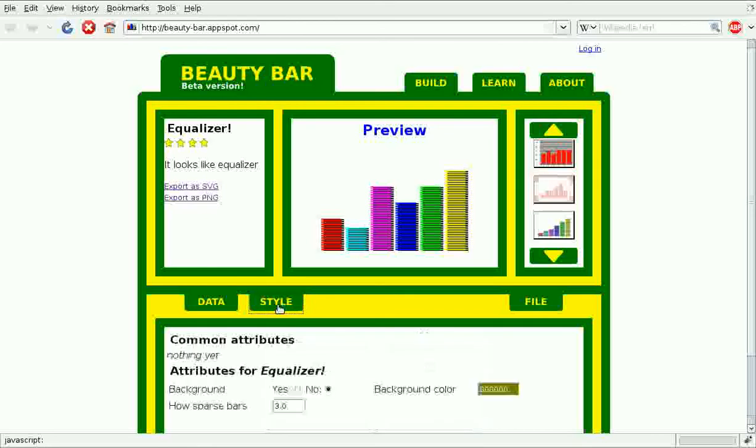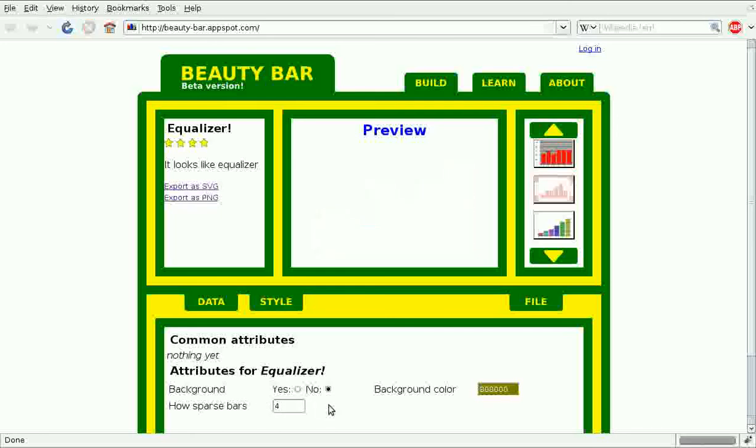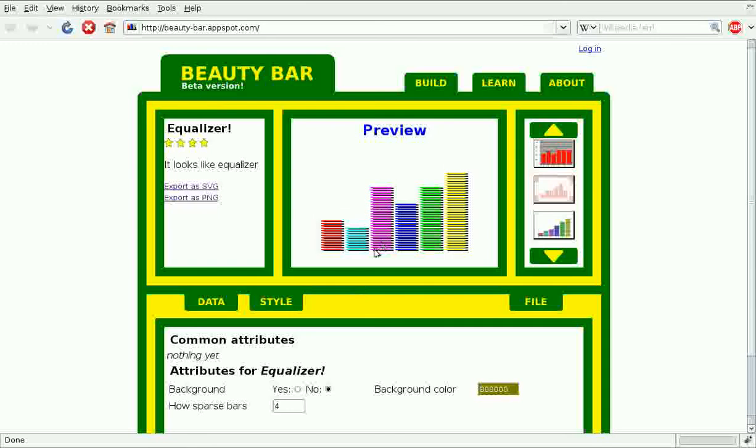And then the interesting part, the style. From the style menu we can modify this style further. For example, for this style we can change how sparse the bars are, and as we can see, as we grow this number, there is more space between those bars. But let's try another style.